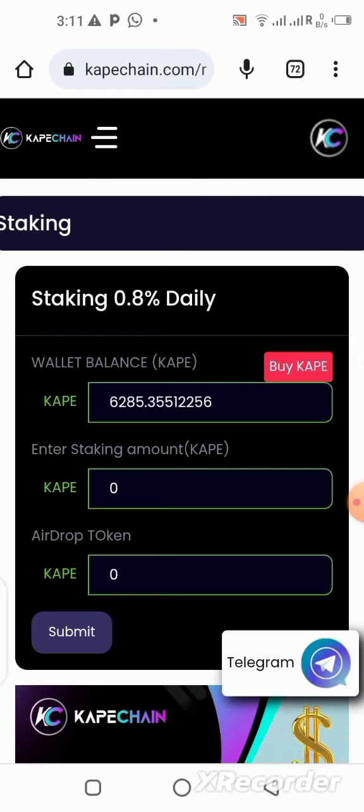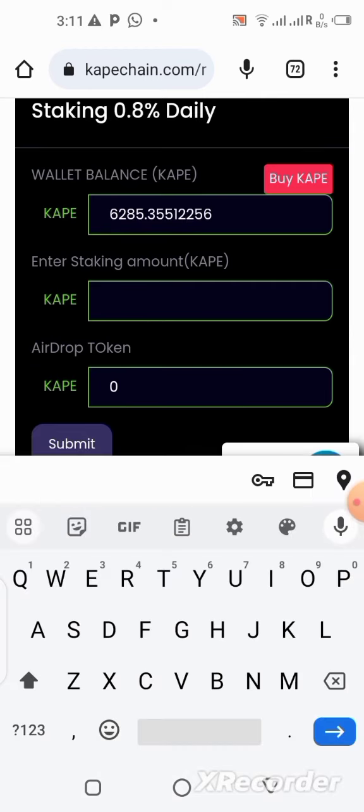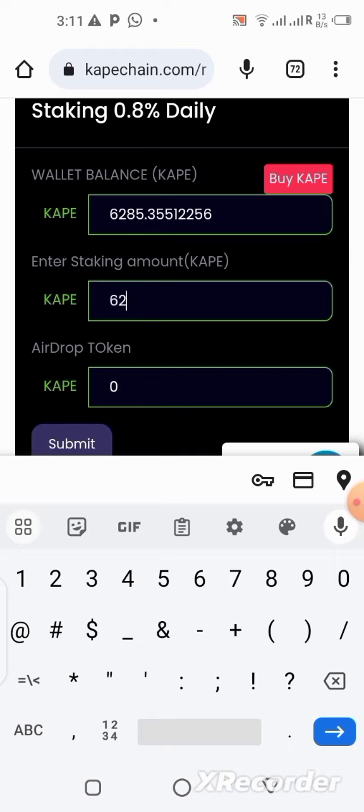Now we need to enter the amounts we want to stake. As for me, I want to stake everything I just bought, so I'm going to put in the full digits over here. Okay, let me even put the decimals, 3 5 5 1 2 2 5 6. That is it, exactly everything that I just bought. I want to stake it.